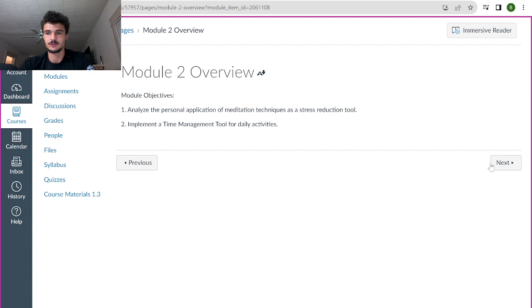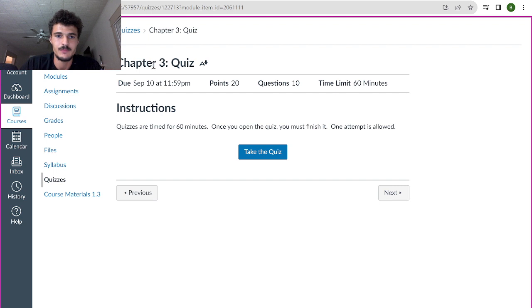As you go through the module, just like with last week, I recommend you start here and click on this next arrow right here, just to go through the module in the most efficient way possible. Once you're done with your readings, you'll come here, Chapter 3 quiz, and you'll take your quiz. Remember, there's only one attempt allowed, but you do have 60 minutes to answer the 10 multiple choice questions. So take your time with it. Take the quiz once you're ready. It should be pretty much taking care of itself with your textbook.